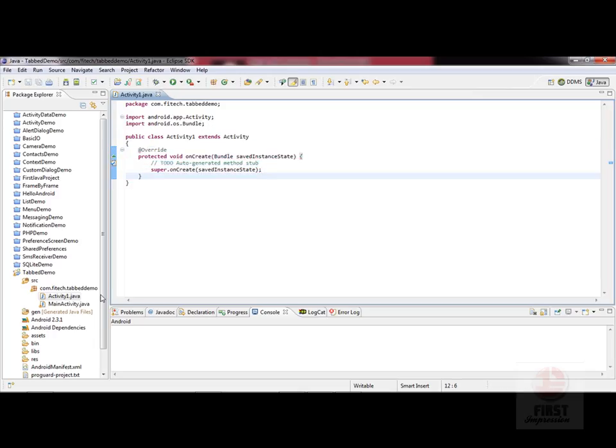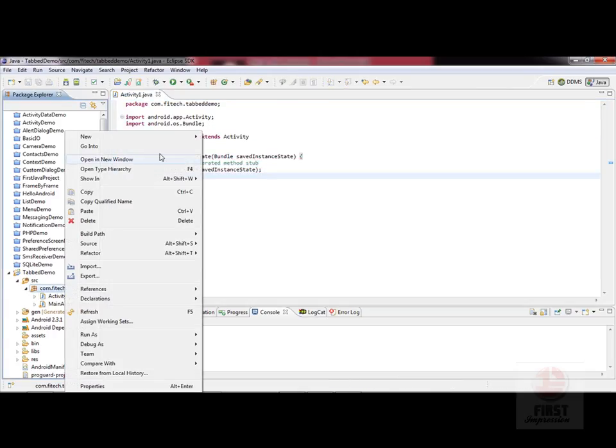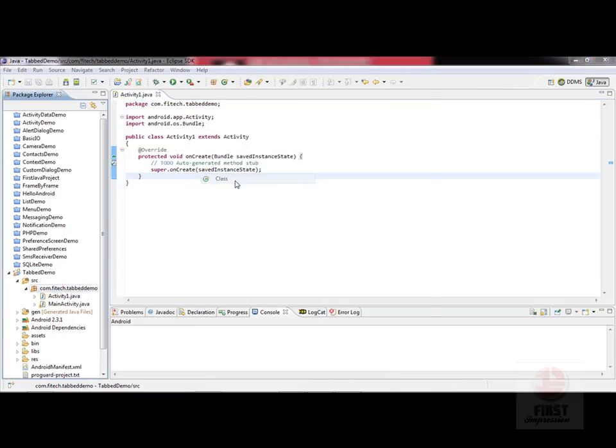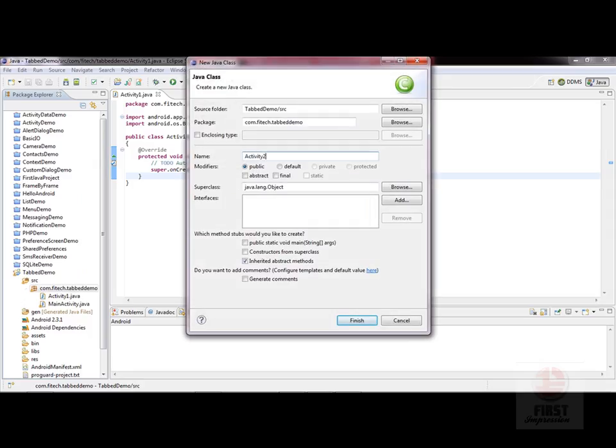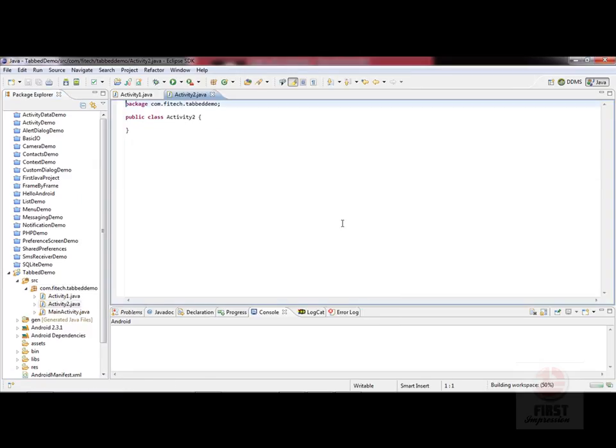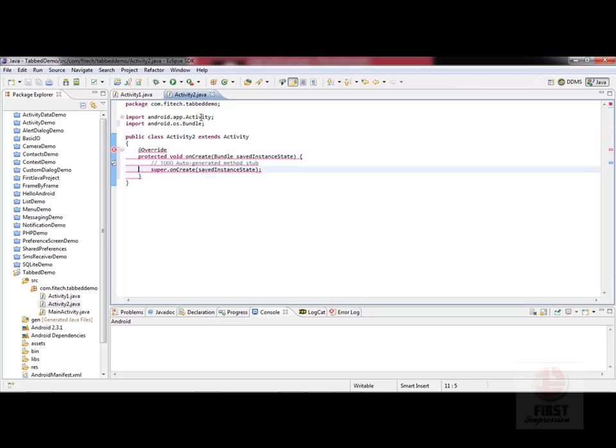Similarly, let's go to the src folder, create one more class. Let's give the class name as activity2, finish it. Again, let's give over here extends activity. That's fine. Then you can say onCreate, and that is fine with us. Now we have the two classes for the activities.